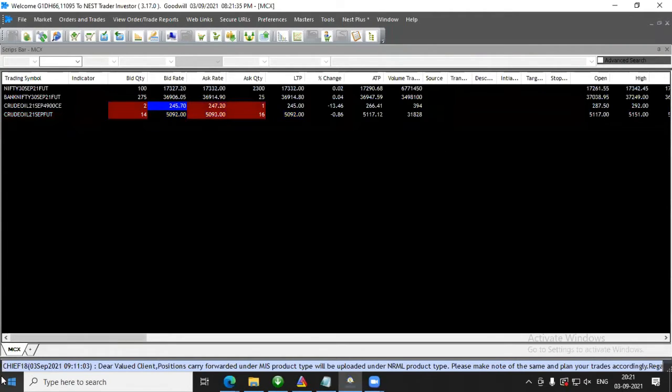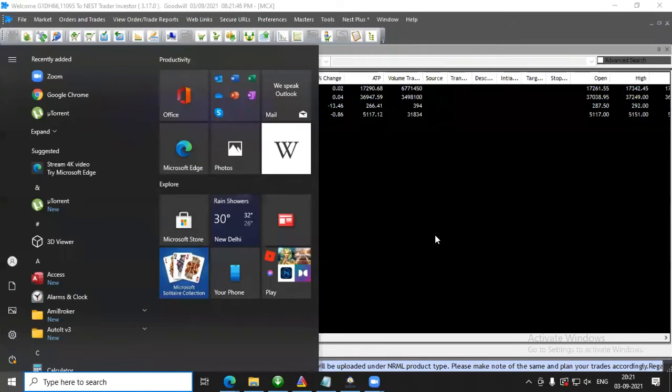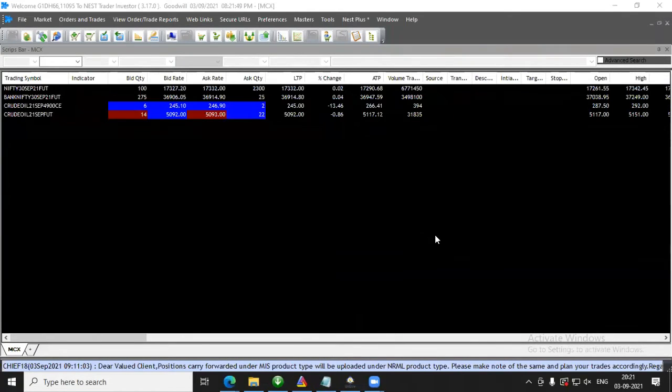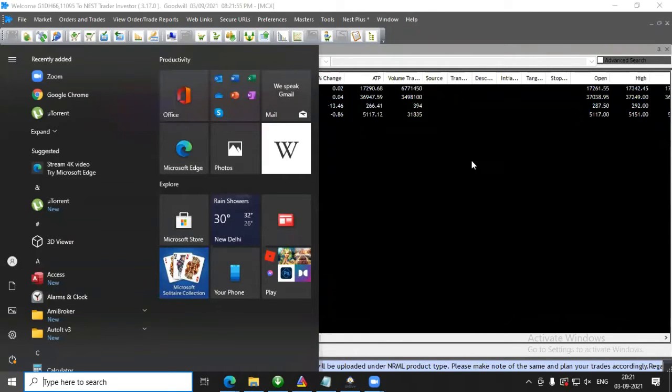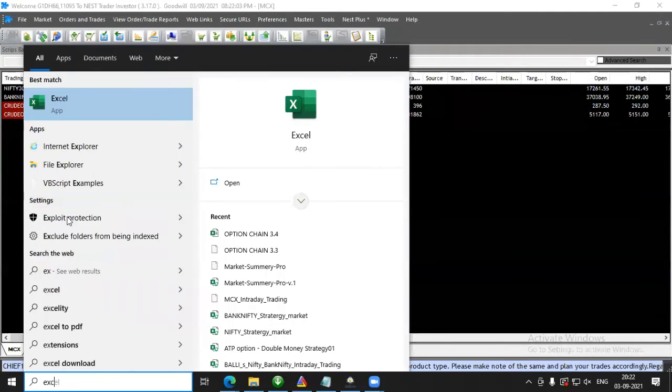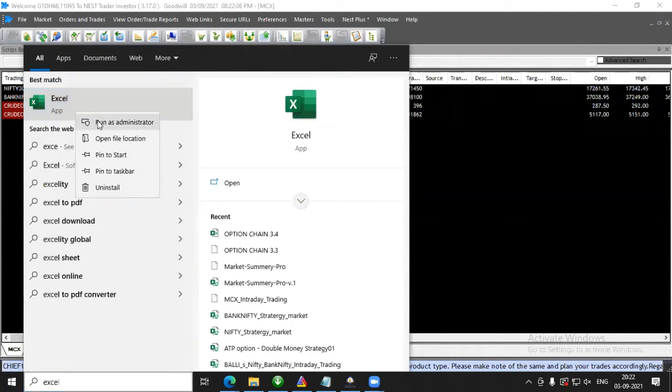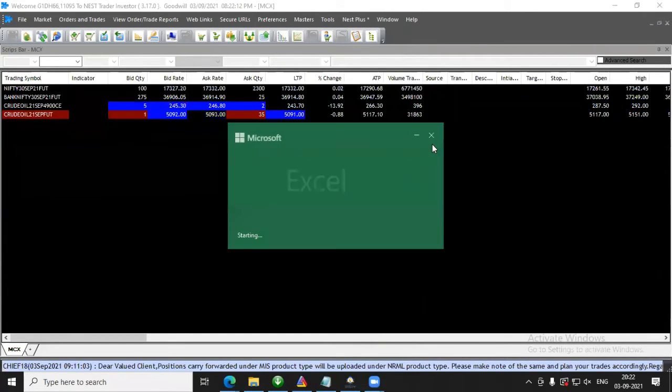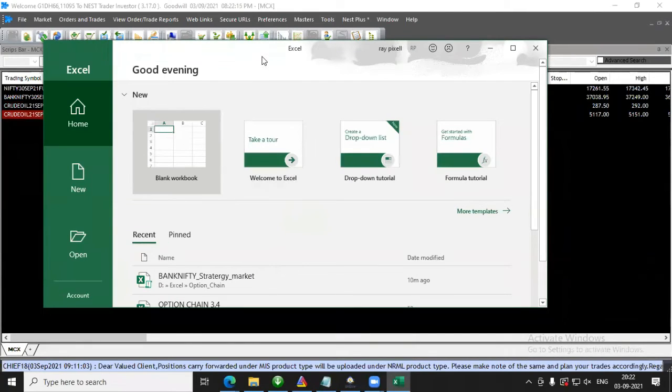So first, we need an Excel sheet. Okay, and the Excel version should be above 2016, that should be good. Even below also works, but a few settings we have to change. So for connecting and for the real-time data, we need to run the Excel sheet with run as administrator. That is a must. Okay, this is the first step.